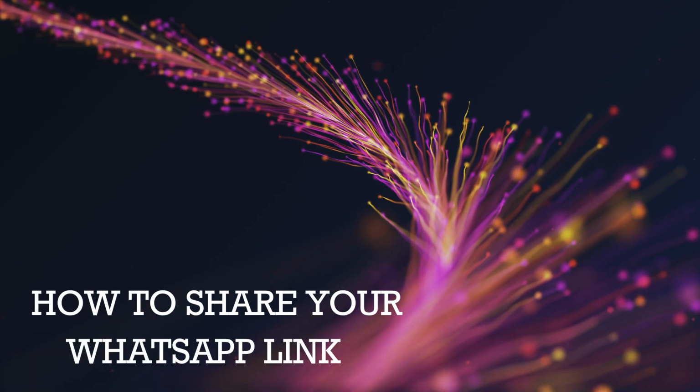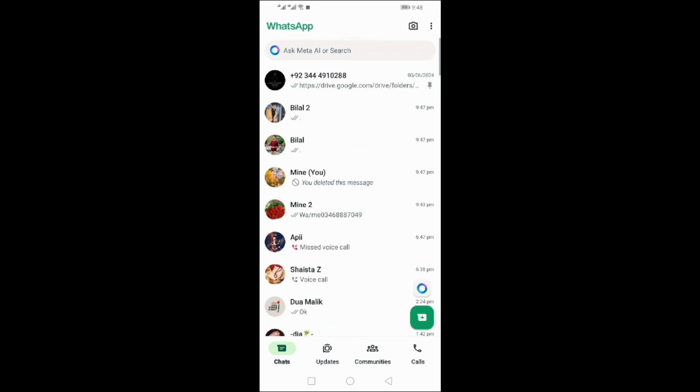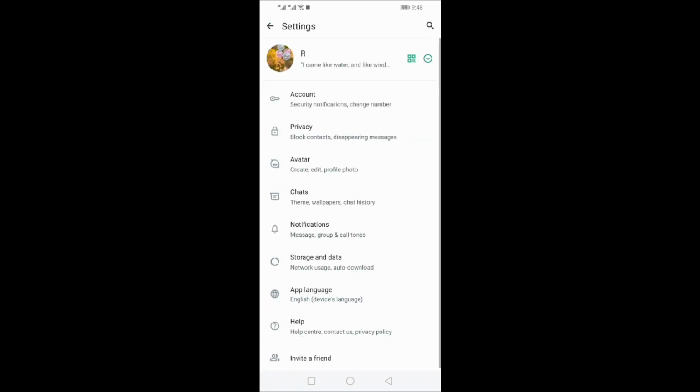How to share your WhatsApp link. Open WhatsApp. You can only share your WhatsApp link through WhatsApp. Click on three lines at the top. Go to Settings.